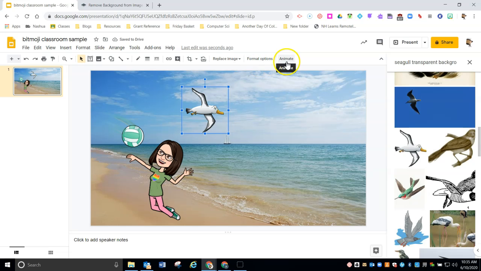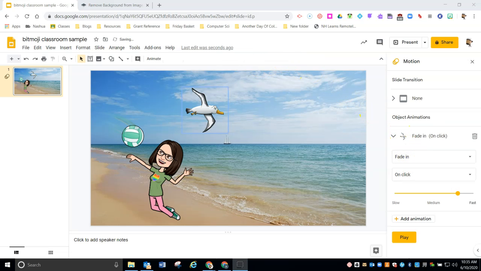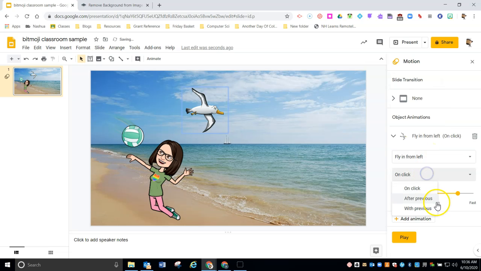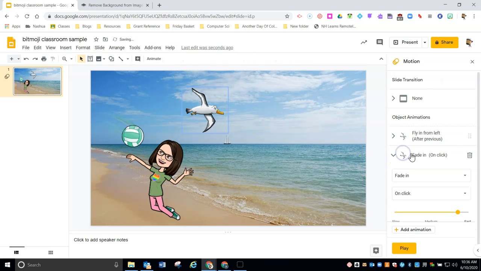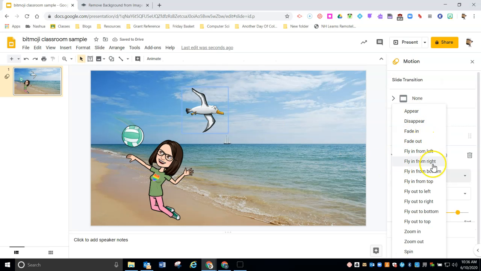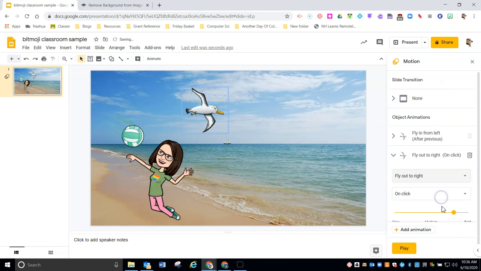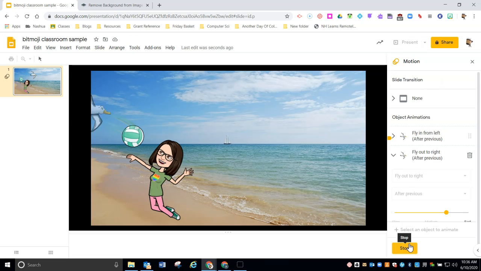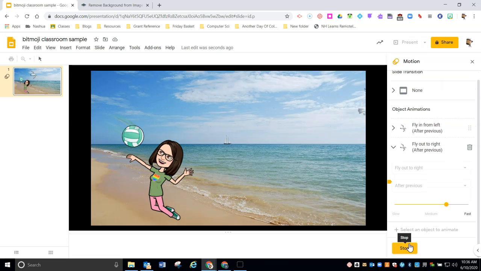Okay, now he's going to fly in. So I'm going to animate. I will have him fly in from the left, after previous. Make him go nice and slow. And then add another animation to the same dude. And I'm going to have him out to the right, a little faster. And also with previous in play. Watch this one. Hello! And away he goes.